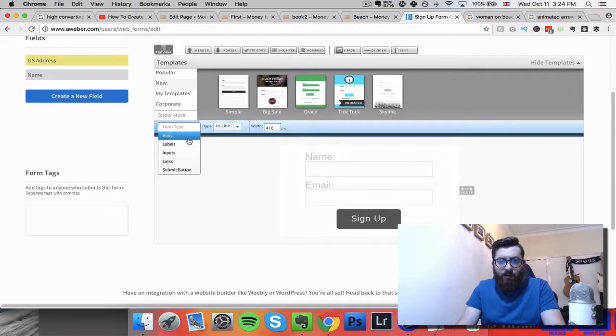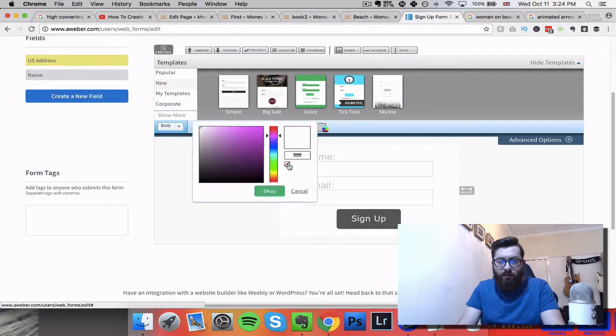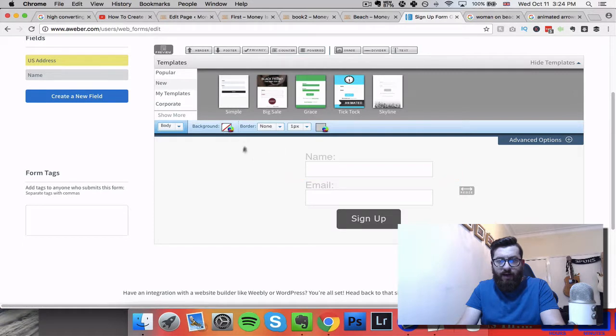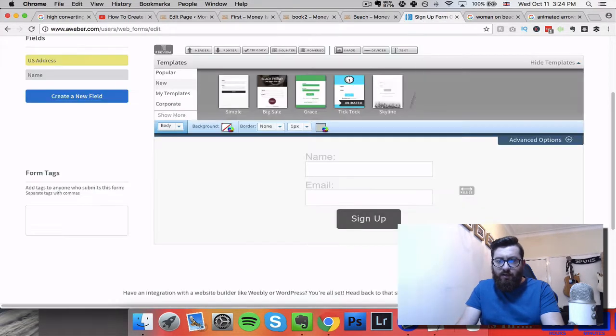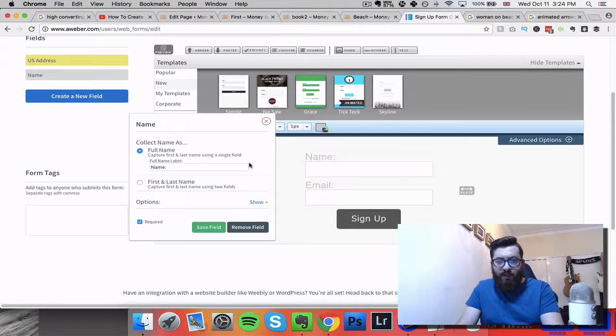We're going to go to body. We're going to change the color to transparent, which is that red arrow running through. So we've just got that because we've got the colors already on the page. So what did we have there? We just had the two boxes. So we just click on each thing and it comes up with the information.